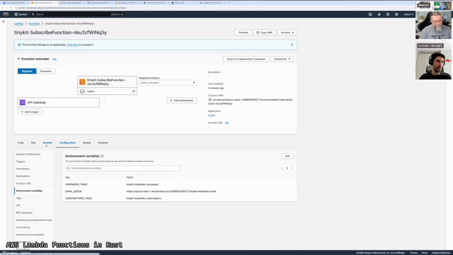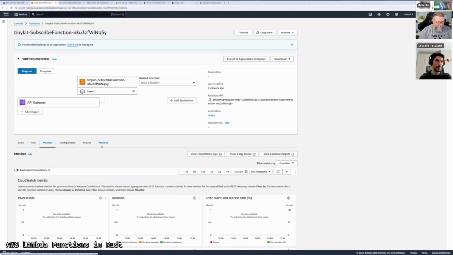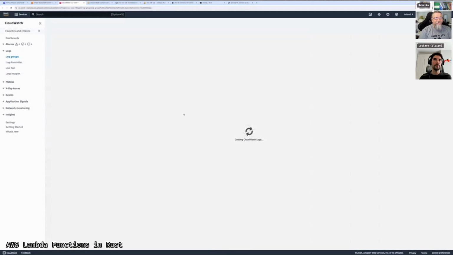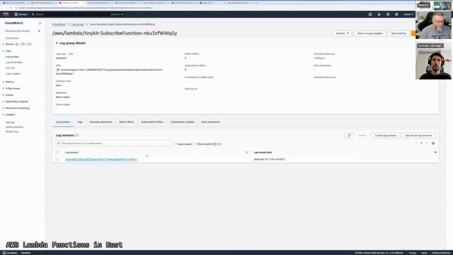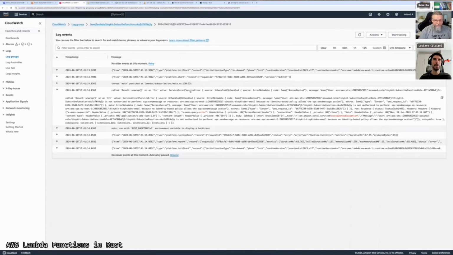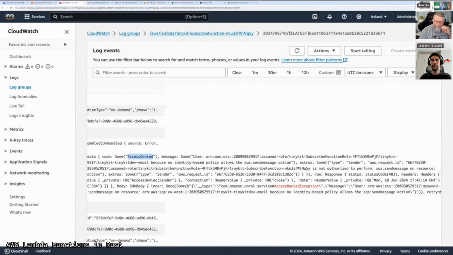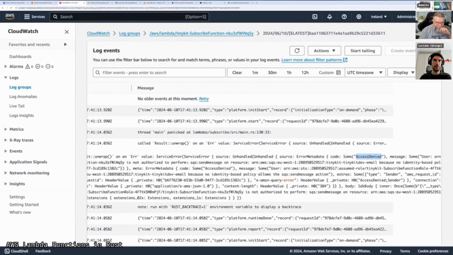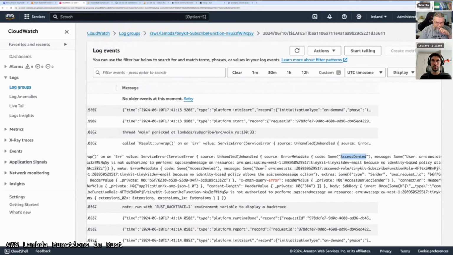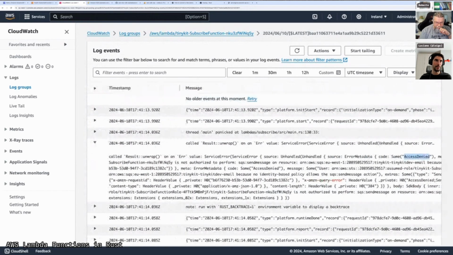Okay, so let's see if the error is what we expect, that we are not authorized to do yada, yada, yada. So, monitor. Where are the logs? Sorry, I'm tired today, so I'm slower than usual. Okay, so what's going on? Service error. Access denied. I don't know if you can read this. Let me make it bigger. User blah blah blah is not authorized to perform SQS send message on resource something, something, because we are not authorizing that.